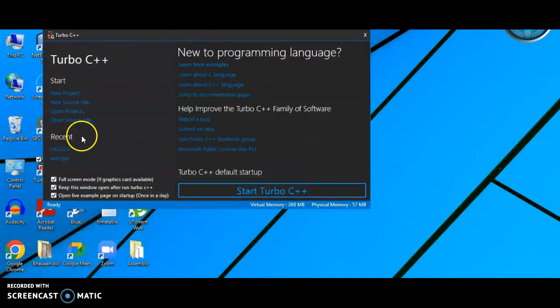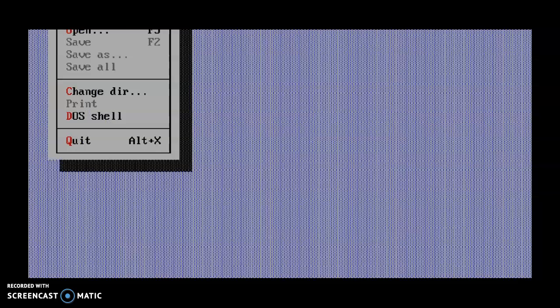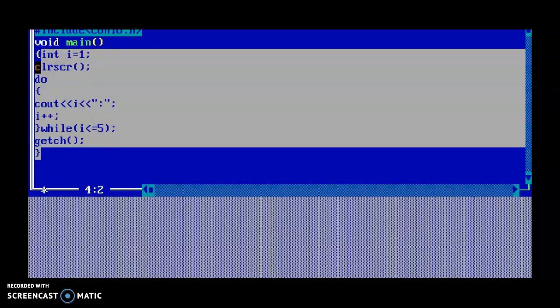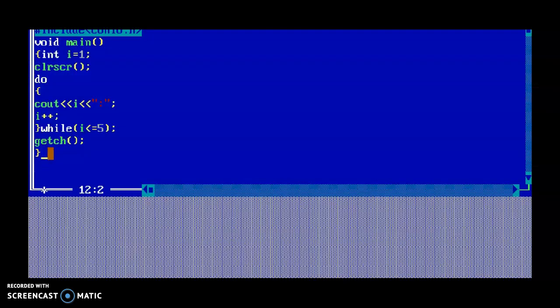Now when I click on the offline interface, you will get an interface like this, where you require to click on Start Turbo C++. Done. And this is the interface. Sometimes when you run the interface, you will directly get a blue screen. In order to get a blue screen, I require to go on File and New. As I said, this is the interface which will be somewhat about the C++ interface.